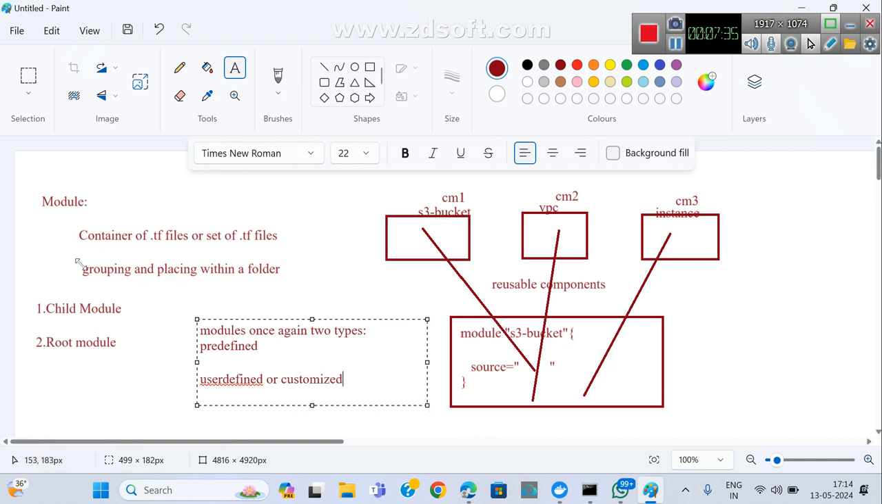Here I have given which type of module, child module. Based on the question, someone may ask you to explain about modules. You may go your way, and they may interrupt you: no, I don't want child and root module, I want some other way of modules. At that time you go for which type of modules: predefined and user defined.